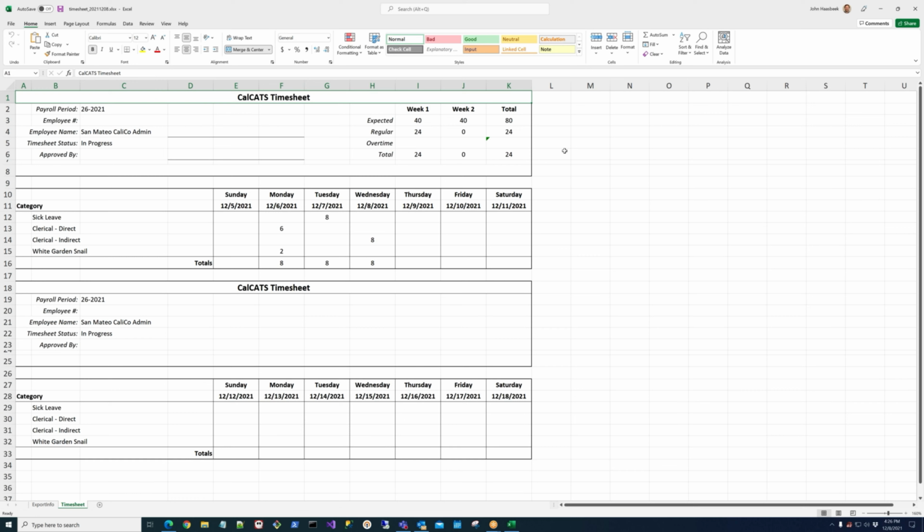So the timesheet export is designed for you. You might use this as your printed and signed timesheets, but they're designed to serve that function. We have the payroll period, your HR employee number, if that's been entered on your account, your name, and then a place for you to sign the timesheet, the status, which by the time you sign it should be an approved status, and then who approved it. So the supervisor's name and a place for the supervisor to sign.